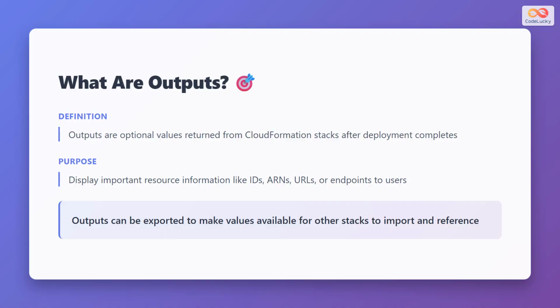Let's start by understanding what outputs are in CloudFormation. Outputs are optional values that CloudFormation returns after your stack deployment completes successfully. Their main purpose is to display important resource information such as resource identifiers, Amazon Resource Names, URLs, or endpoints to users. For example, you might want to output an S3 bucket name or an EC2 instance ID so you can easily find and reference these resources later. The key point here is that outputs can be exported, which makes these values available for other stacks to import and reference. This is what enables cross-stack communication and resource sharing.